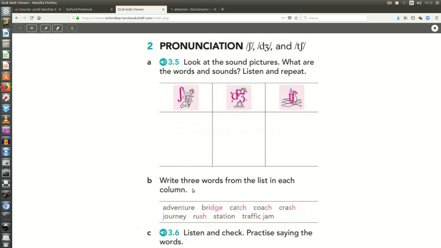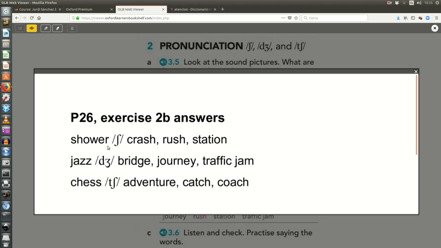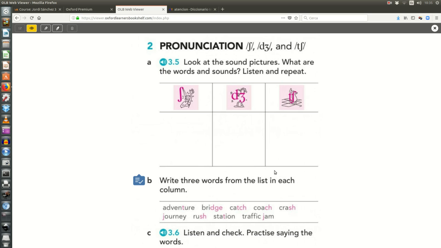Then in exercise B, you have 3 words from the list in each column. So 3 words for this sound, 3 words for this sound. You have to do it. I show you the solution now, or you can listen to it with audio 3.6. Right? Crash, rush, station, jazz, bridge, journey, traffic jam, and ch, adventure, catch, coach. Right. So you can practice saying these words again using the audio.